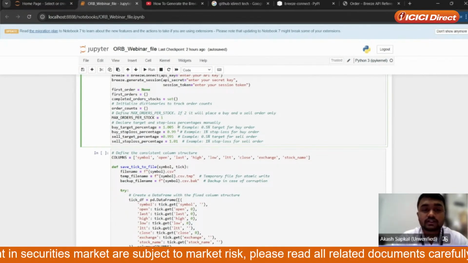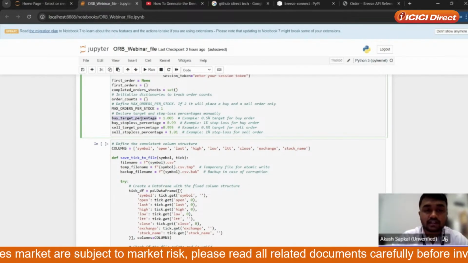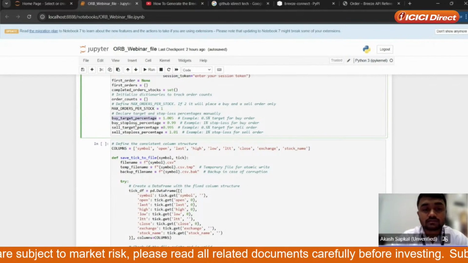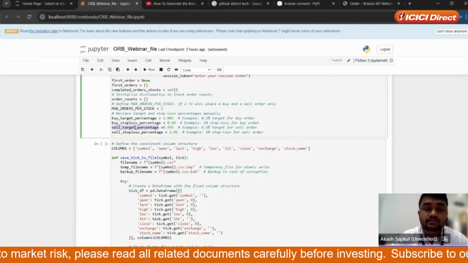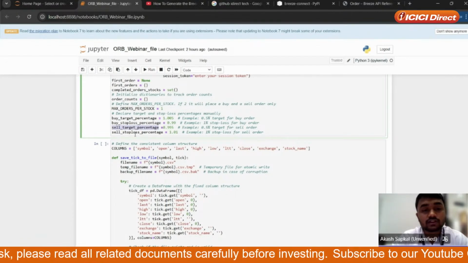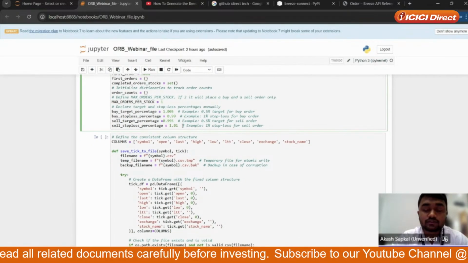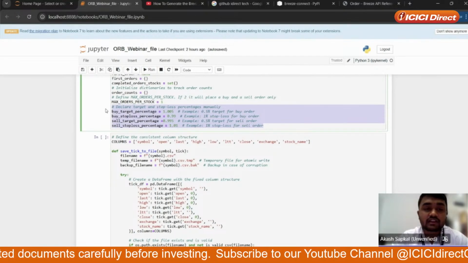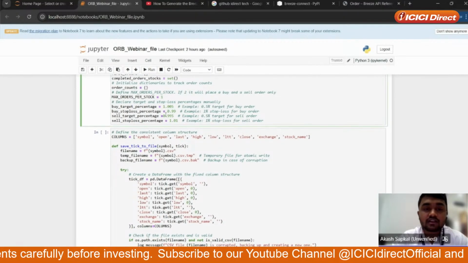You have to specify the buy target percentage. If we are placing the first order as buy, then what should our target percentage be, and what should our stop loss percentage be? Similarly, if you are placing the first order as sell, then what should our target percentage be, and similarly for the stop loss percentage. These percentages have to be given by the user only. It can depend on the stock list that you are going to pass.